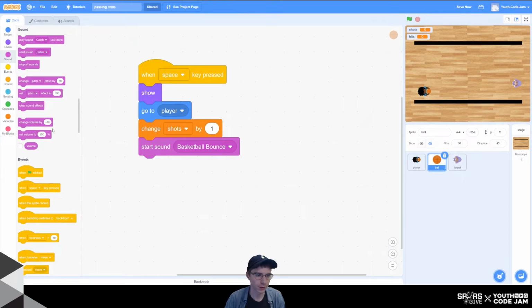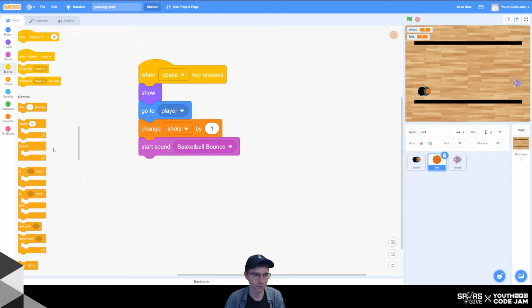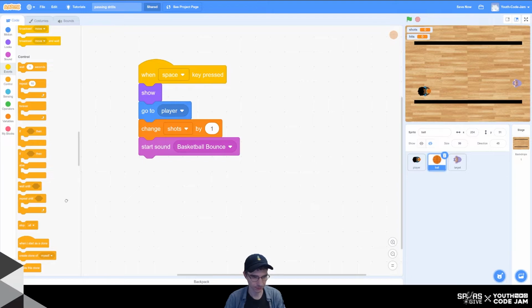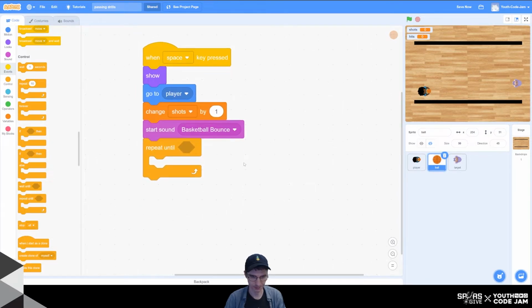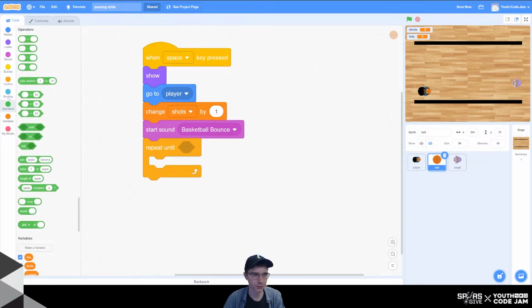So we are going to get a block from control that is a loop, and this is a conditional loop. So this loop will repeat code until a certain condition is met. So our condition, we are going to go to operators and find this comparator block. This one is the greater than block. So the mouse should be pointing towards the left side. And we're going to put this in the pointy space on the repeat until.